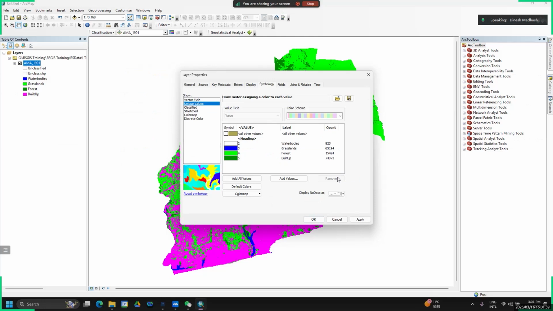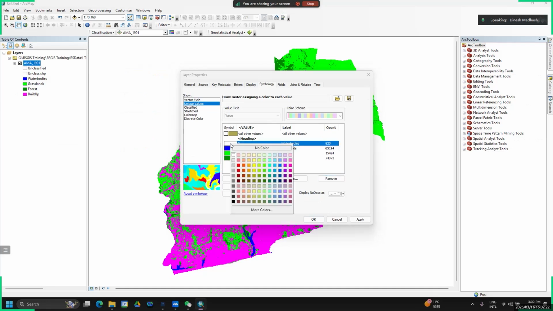But the problem is that we have water as white. Water is never white. This one is supposed to be blue, and this one is supposed to be light green, but it's blue. And the rest. So now to change the color, you just have to click on the white box in here. You double click, so it gives you the color ramp, or the color options.